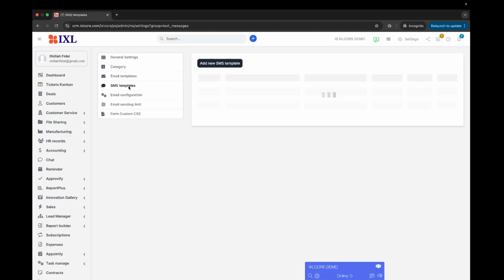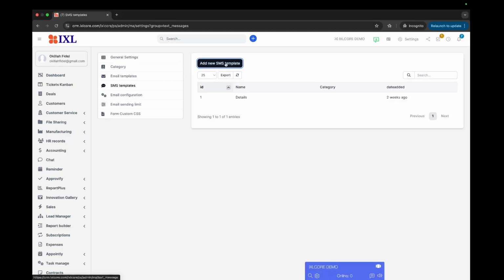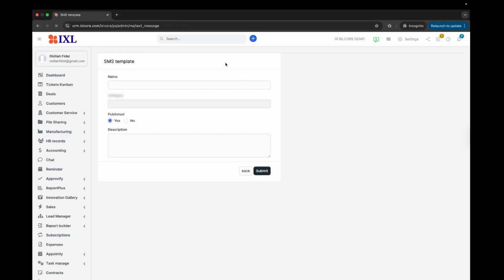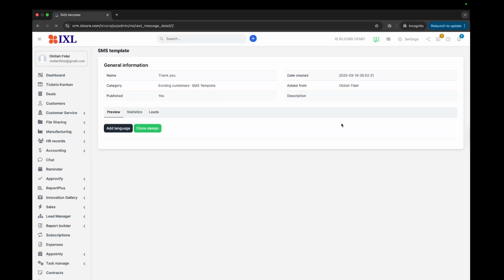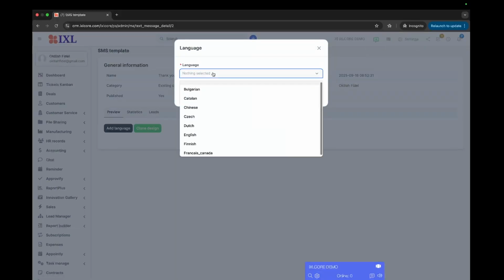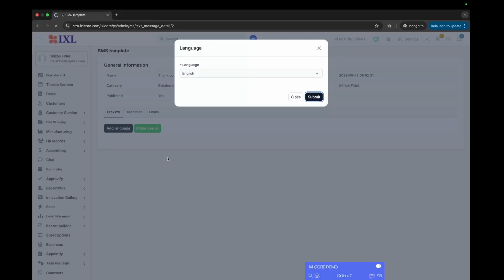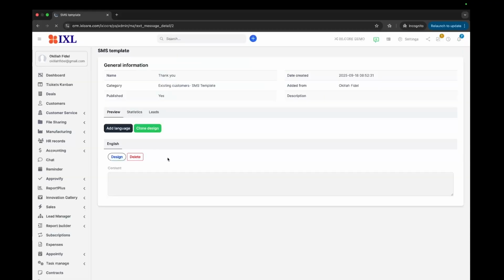We can create an SMS template. We can add a new template. So I can say I want to add an SMS template. I can call it thank you SMS, and the category is existing customers template, and then there's a description. I submit. What that allows us to do is to set up a template for an SMS under the existing client template that we've already created under category.